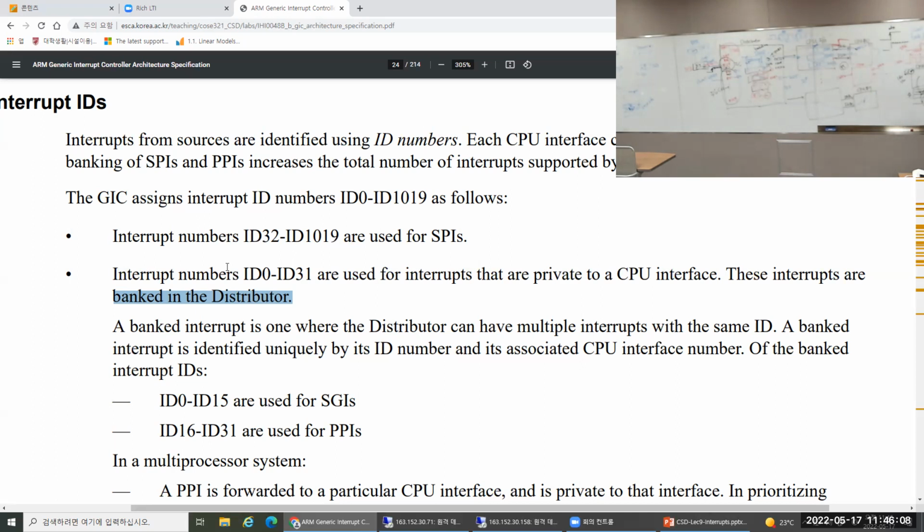So that concludes the interrupt discussion from Thursday's class. We will jump into the topic: cache first, and then physical or virtual. And after that, security features for TrustZone. Okay, that is it for today.